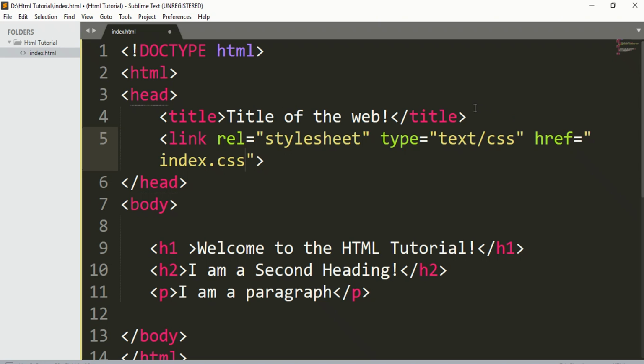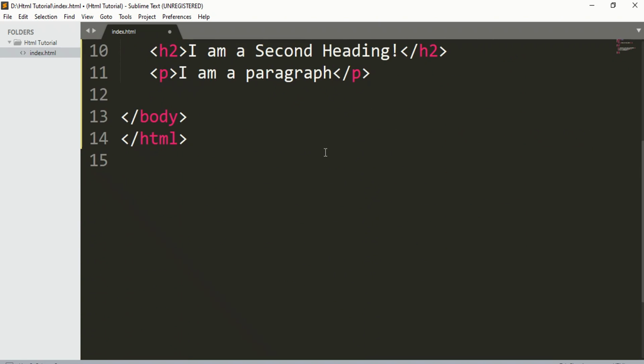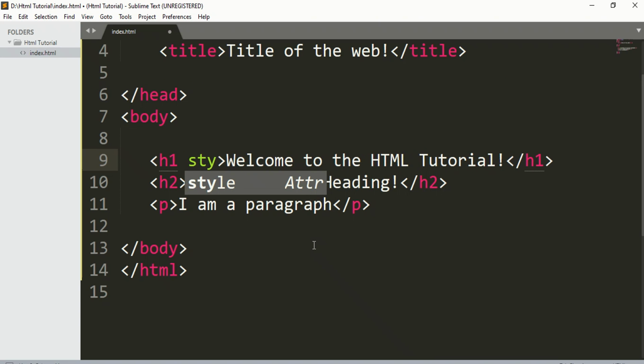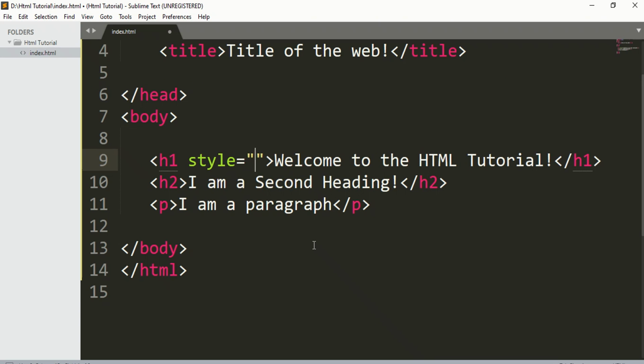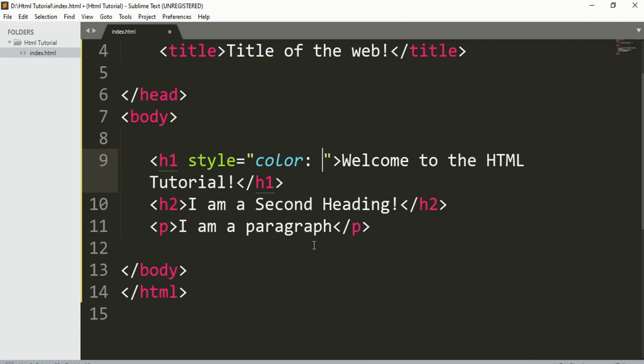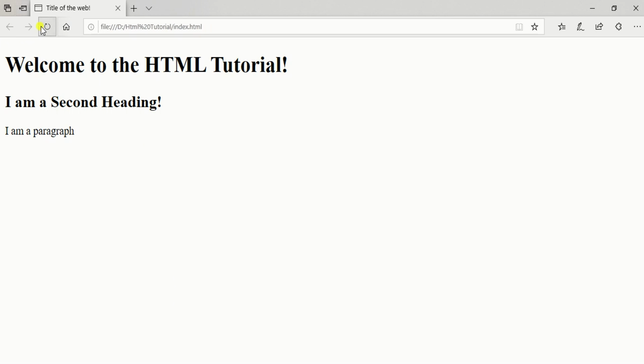Okay, so now let me come here. Now let's say style. There will be a style, and now let me say color red. You can use it. Now let me save it and run it. You can see here is the color. Welcome to the HTML tutorial.